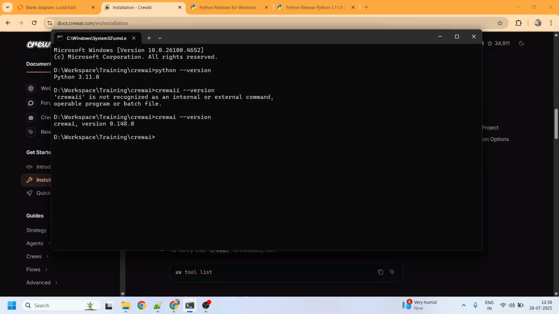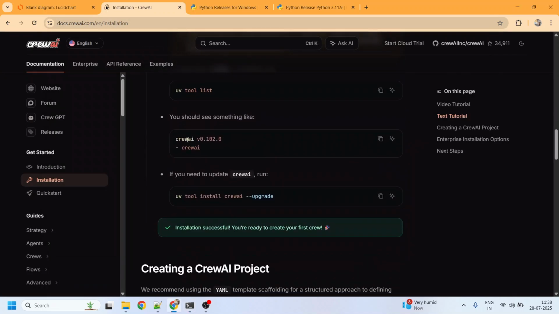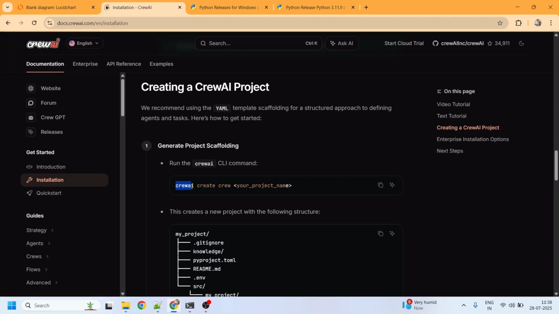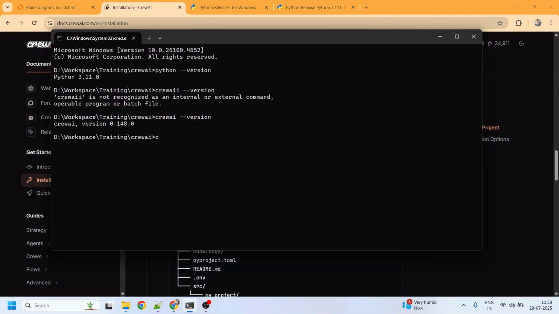What is the next step? Create a new project in CrewAI. How to do that? Using the crewai create crew command. In CrewAI we create a crew. One crew manages multiple tasks and agents. So we'll use the command crewai create crew and then name the crew. crewai create crew my crew.